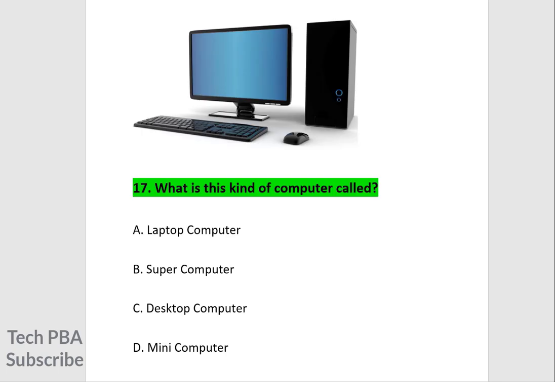Question number 17. What is this kind of computer called? So the correct answer is option C, desktop computer. These kinds of computers actually come with a system unit, which we also call the CPU, the central processing unit. It also comes with a monitor, a keyboard, and then a mouse. So all of them together, we call them a desktop computer. So the correct answer is option C, desktop computer.